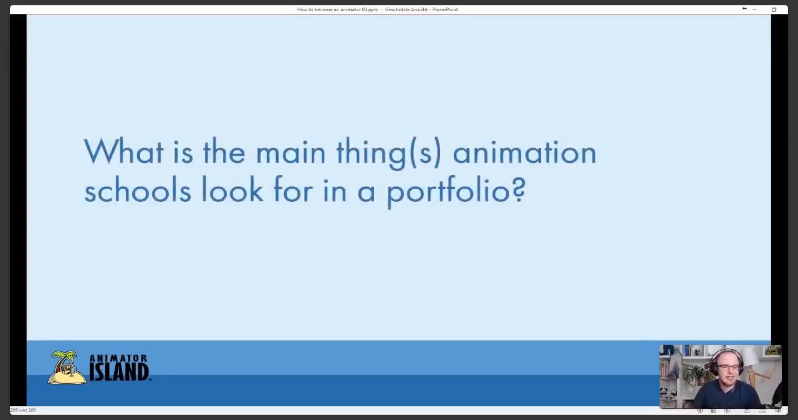Now, what is the main thing in animation that animation schools look for in a portfolio? We talked about what companies look for in a portfolio. What do schools look for in a portfolio? It depends on the school. Most of them have a little bit of an artsy expectation. Like, they want to see that you are developing your own style and your own ideas. And so they want to see hints of that.